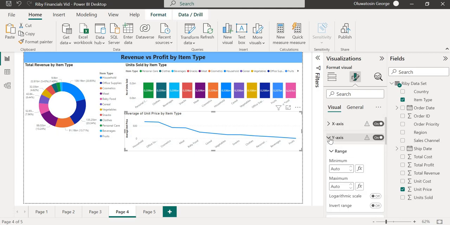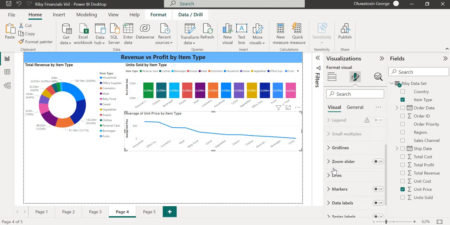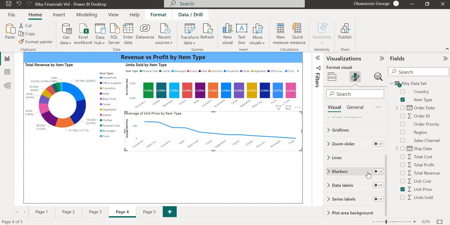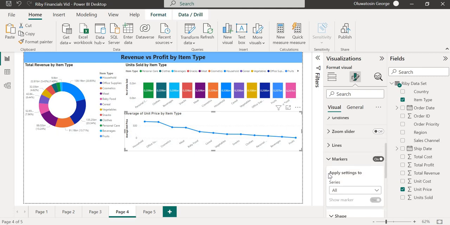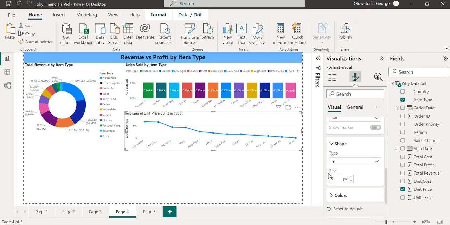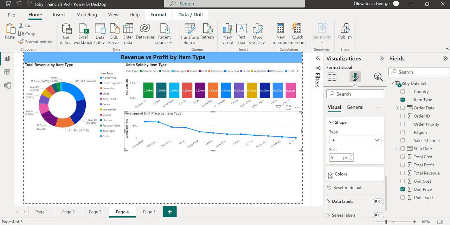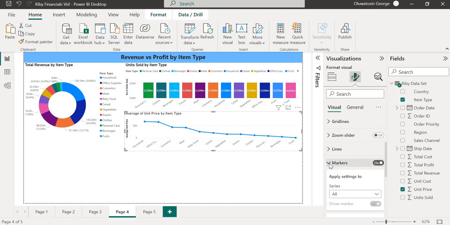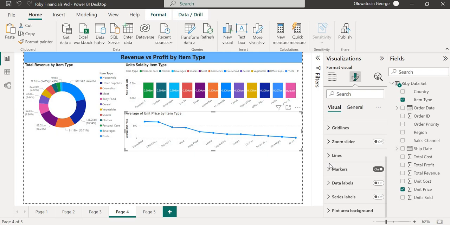Another thing I'd like to put in here is the data labels and maybe markers since this is a line chart. So let me put the markers first. I think I'm fine with these circle markers. The size is also fine by me. I don't want to change the colors, so I'm just going to leave my markers the way they are. If you want to change colors, please do. But in my own case, I don't want to change colors.